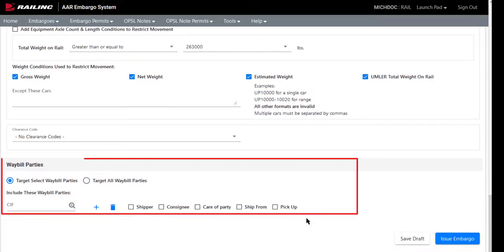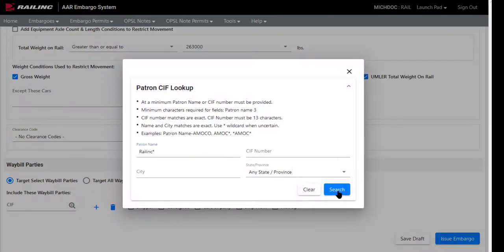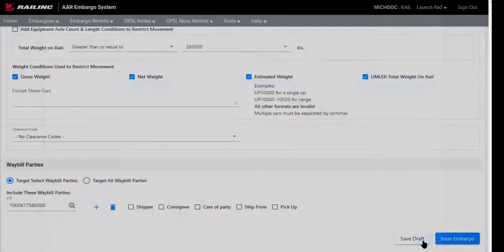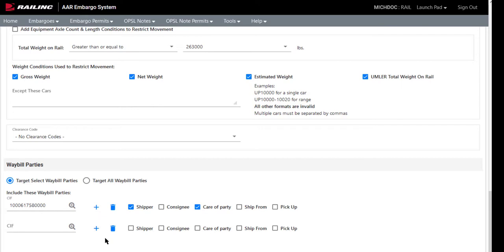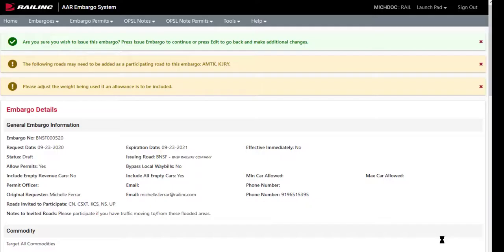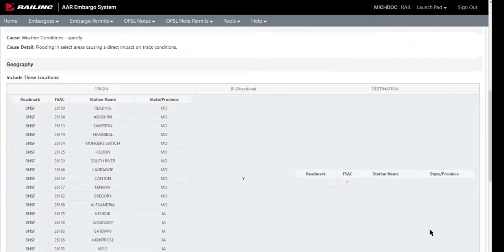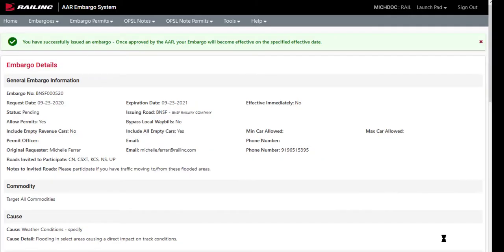The waybill section allows you to target select or all waybill parties. When you target all waybill parties, you can exclude certain parties by entering one or more CIF numbers. Waybill parties must be designated using the checkboxes to the right of the CIF. Once the appropriate fields are entered, select Issue Embargo. You'll be prompted to select the button again to confirm you're ready to issue the embargo. If errors are displayed, you'll be returned to the form to edit and fix the appropriate fields.